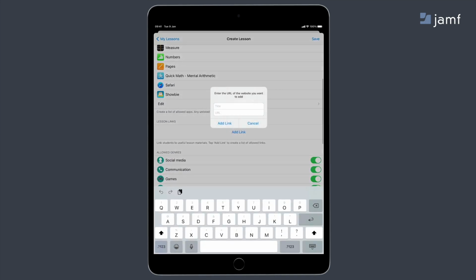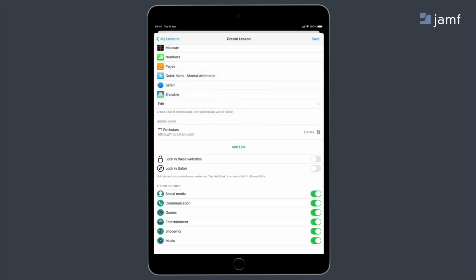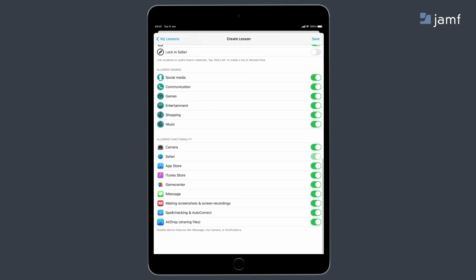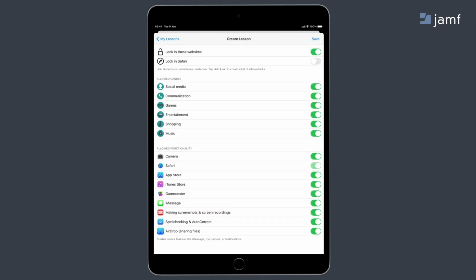I can then also decide that I only want my students to go to a particular website. So I do that by just simply adding the list of websites that I need into the add link there. I can have multiple, I'm just going to have one for this example. And I can just lock into these websites also. These are the only websites they can use.